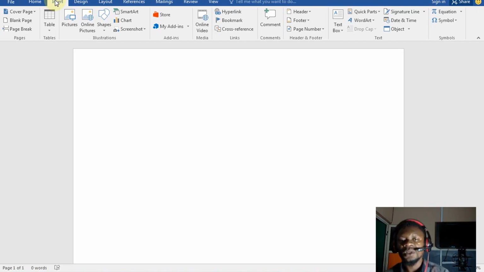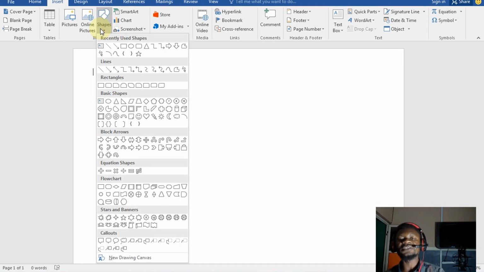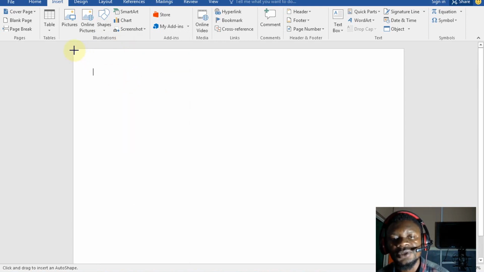Now let's continue. Click on shapes. To create more graphics, you need to use the shape tool and your word art from the insert menu. So click on the shape menu, then click on the rectangle tool. As you click on the rectangle tool, use it now to draw.